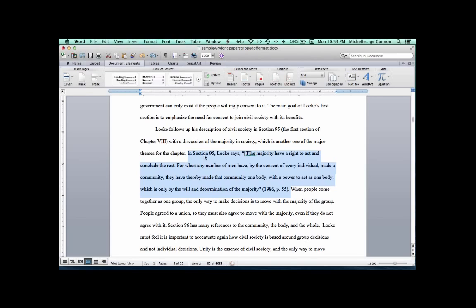It begins in section 95, Locke says, "The majority have a right to act and conclude the rest, etc." I'll go to the end of the quotation here, "by the will and determination of the majority," and then in parentheses the year 1986, space, P period space 55, ending parentheses, ending period. I'll point out a couple of things here.